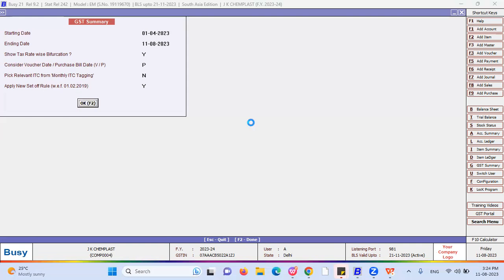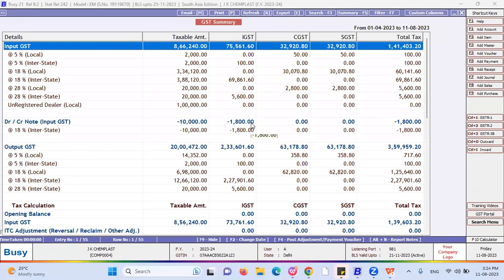Let us go further. Now let me open the GST summary report. So this is the GST summary report. In that report, you can get this type of columns like details.